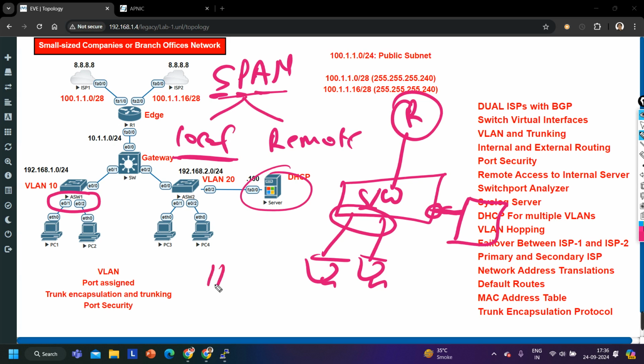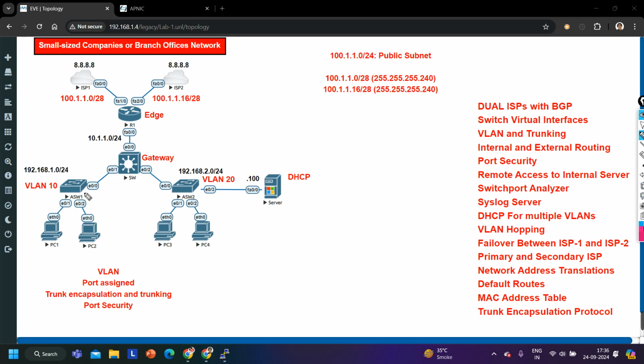So here we'll define directly: monitor session, then the session number, then source interface ID, and then destination interface ID. But in my scenario, I want to analyze these two ports, so these two ports are source ports. Again, these two ports are source ports. I want to analyze this port, and this port is the destination port.